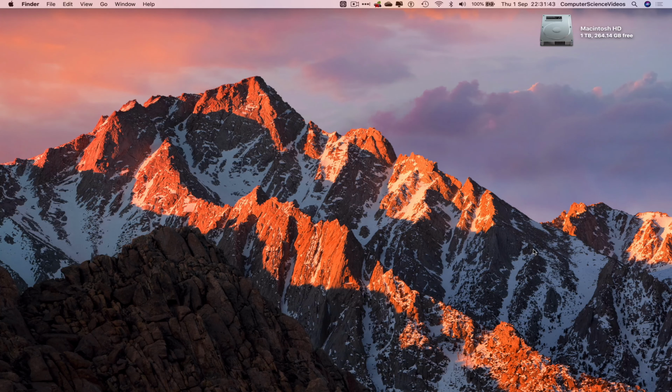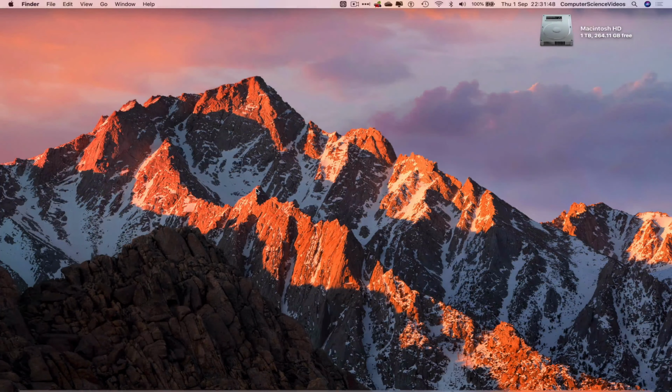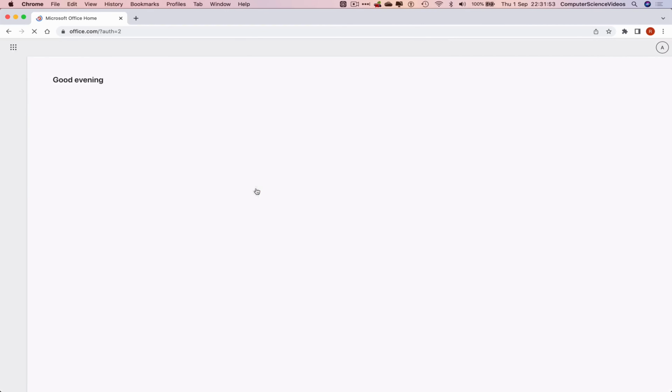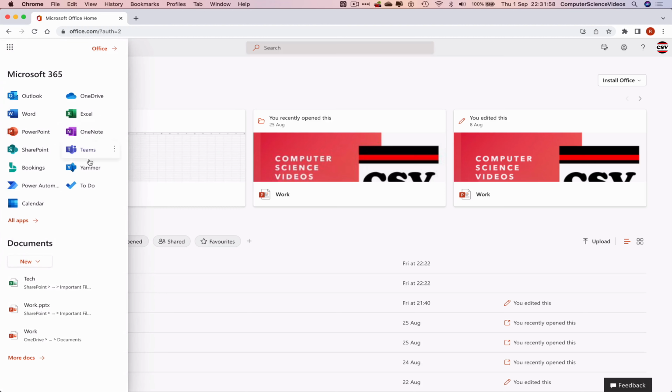Let's now go all the way down to the dock. Go to Launchpad, go to the web browser, which is Google Chrome in this case. Now go to office.com. Make sure you are signed into the account. Go to the left hand side navigation menu, click on all applications. Let's just go to Yammer. And now let's just wait for that to load.